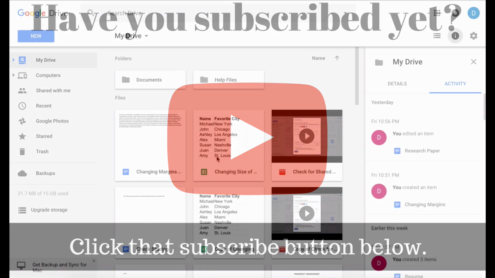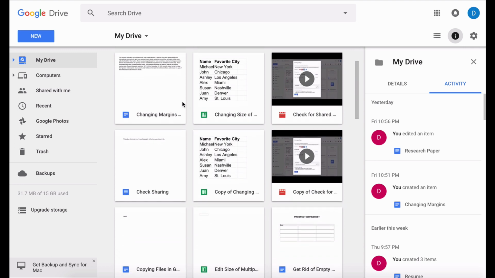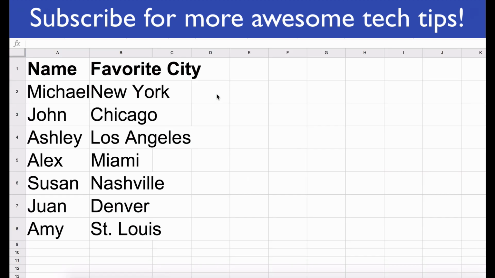So you want to quickly share a document with someone or a group of people, and you want to do it as quickly as possible. This is how you do it. I'm going to click or open up a random file in my account.